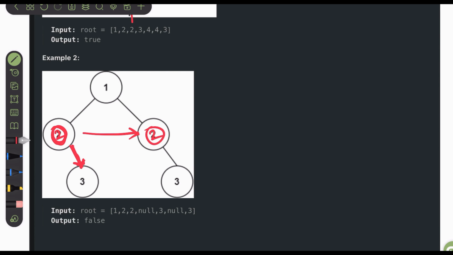If you look at example number 2, the nodes 2 are symmetric, but node 3 is on the right-hand side of this 2. It is also on the right-hand side of this other 2, which breaks the symmetric rule. So we return false.